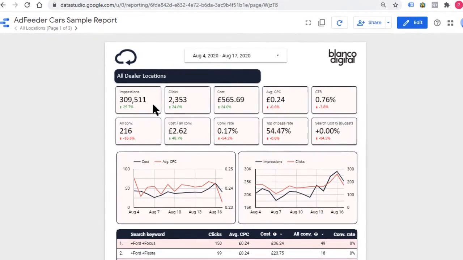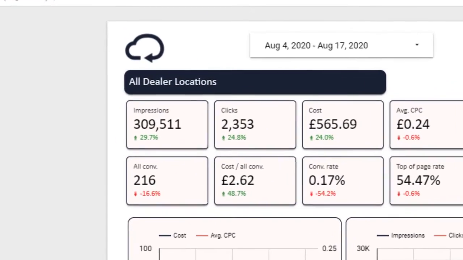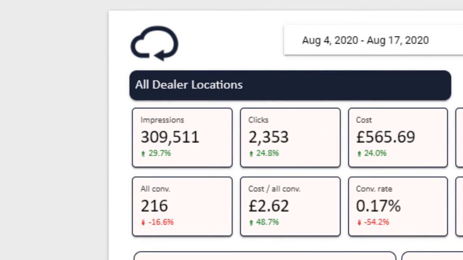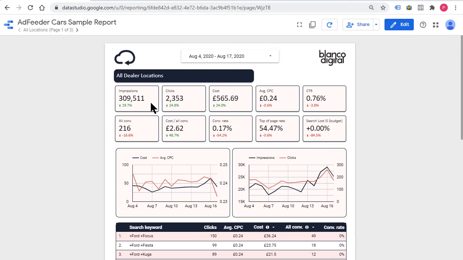Looking at the first panel, you'll see a label that describes what the KPI is, in this case impressions, a number that represents the number of impressions generated during the period, and underneath a percentage indicator that shows you how that KPI is performing against the previous period, or in some cases the previous year.